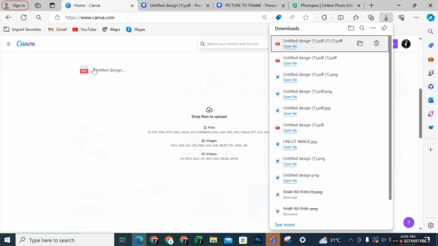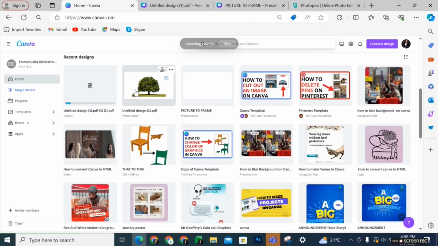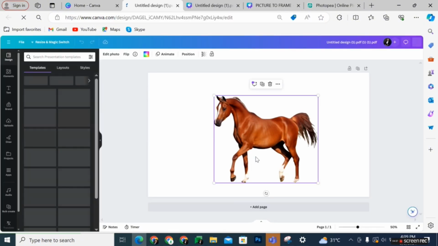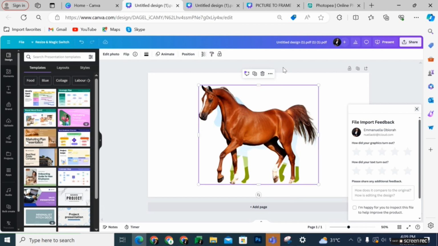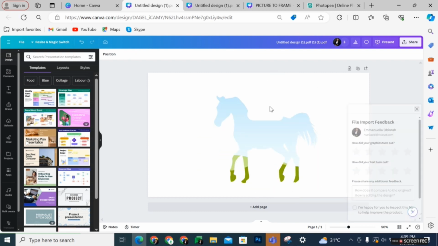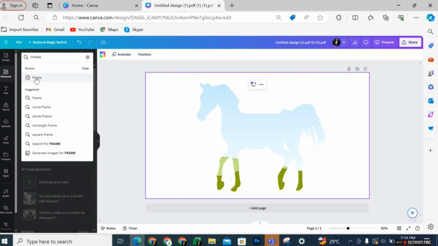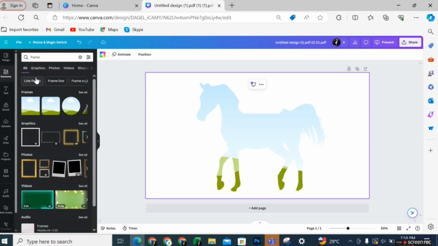open. On the Home Canva page, the image will automatically be uploaded. Then click on the project, highlight the image and select Detach Image. The image will automatically detach from the frame, and that's about it. That's how you create your own frame on Canva.